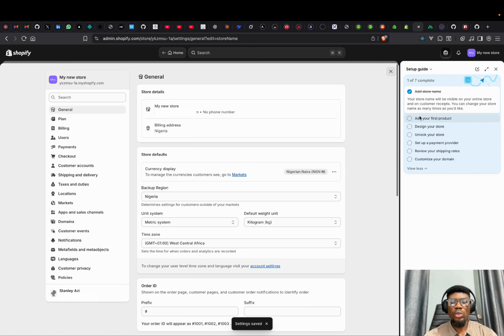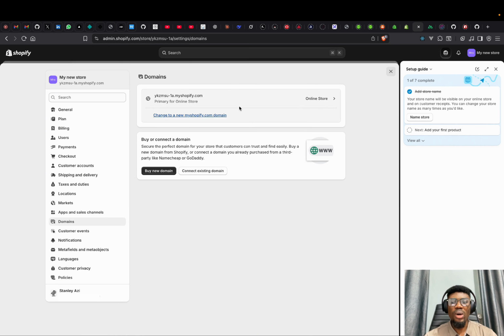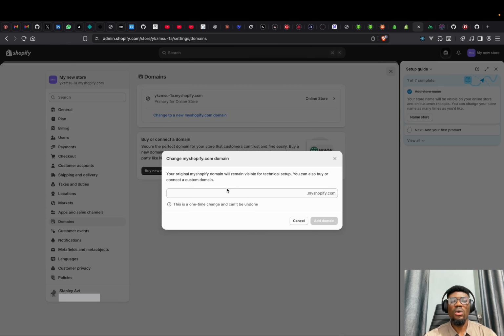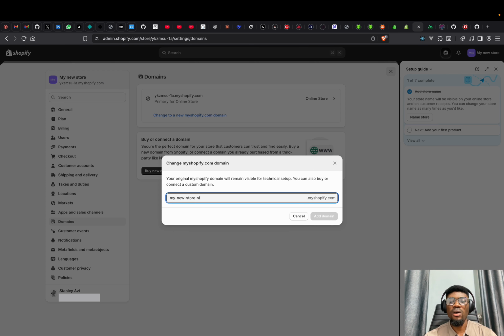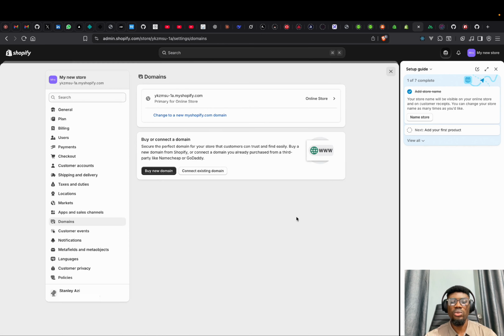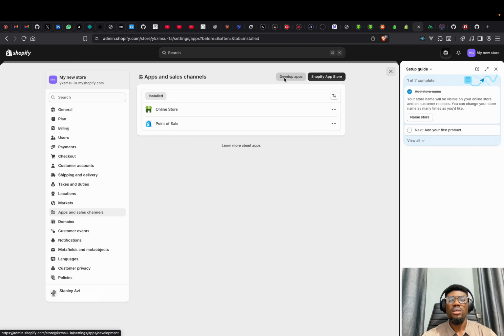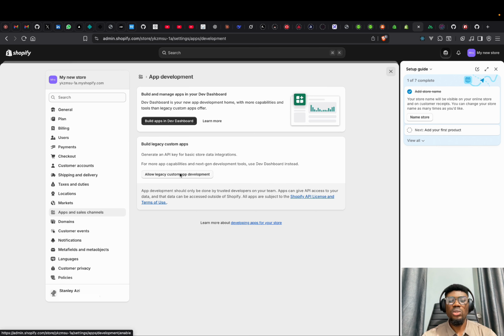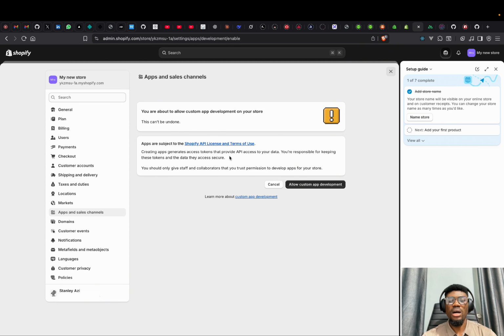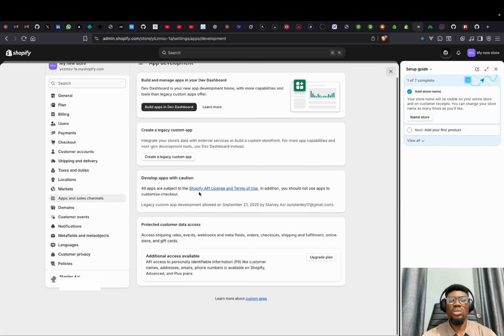Now to get a storefront token, we'll need to create a custom app for our store. And the custom app is what we'll be using for our local development through our environment variables. So go ahead and click on settings, click on apps and sales channels, click on develop apps, then allow legacy custom app development, which will now give us access to developing our app. Allow custom app development, then create a legacy custom app.